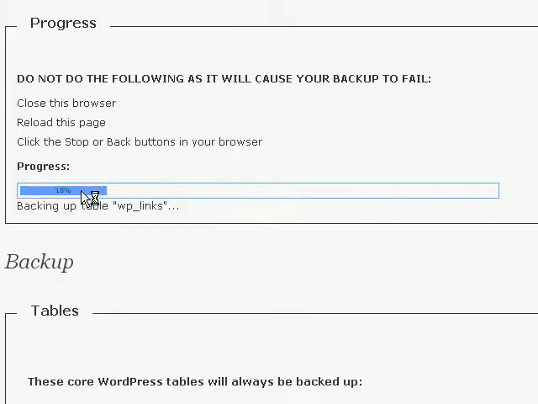And as you can see, the backup process is shown here in your WordPress dashboard, so you'll know when your backup has been completed. Now, if your blog has a lot of content, a lot of plugins, etc., it may take a much longer time. In this case, it's a relatively new WordPress blog, so it's pretty fast.